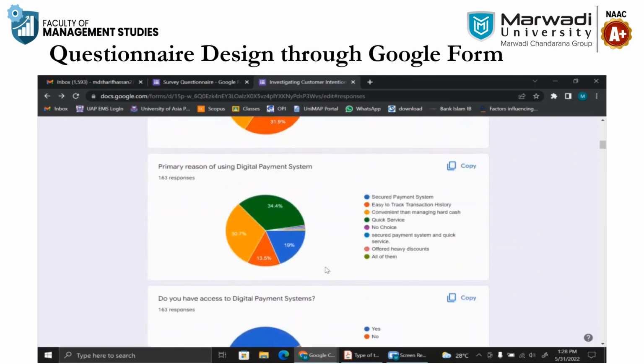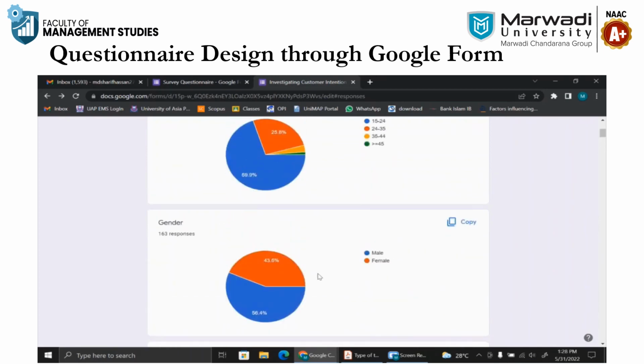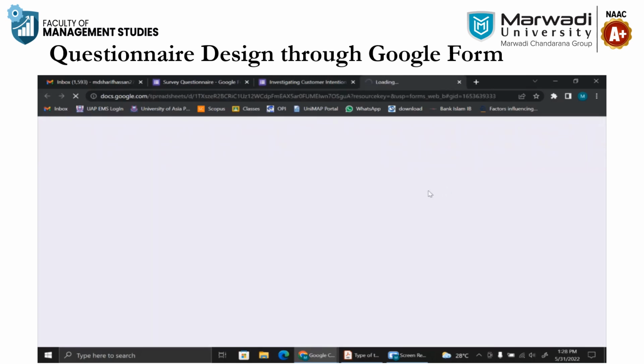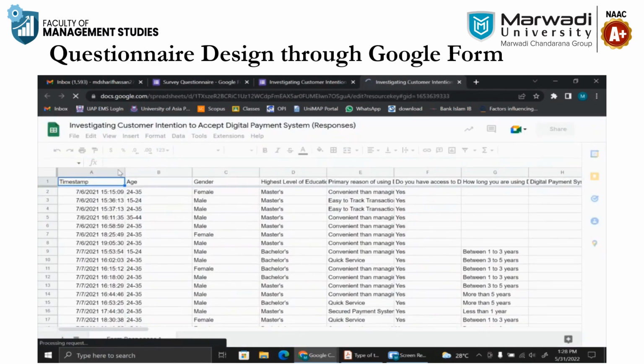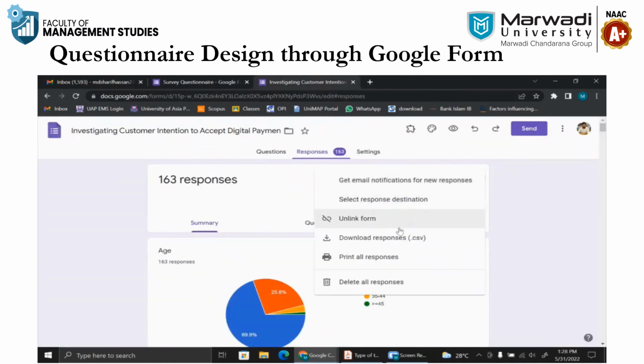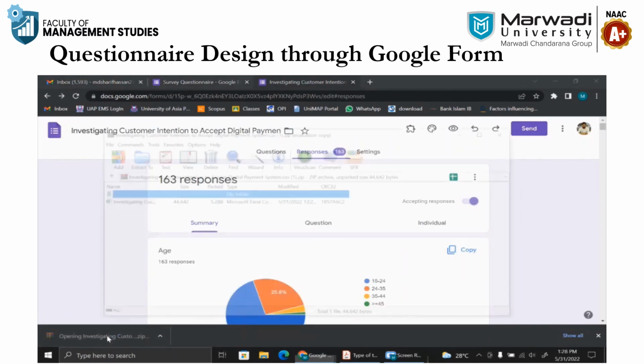So a question now may appear in the mind. I collected the responses. How can I transfer this data to SmartPLS or SPSS? So there is an easy way to do that. What you need to do, you just have to click on this button. When you click on this button, you will see the responses in an Excel sheet. Or you can say download responses, and you will have the responses in an Excel sheet.